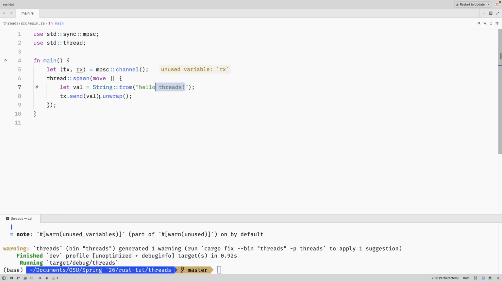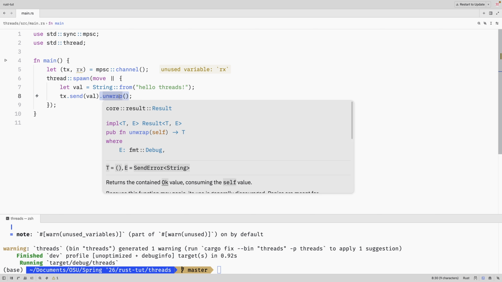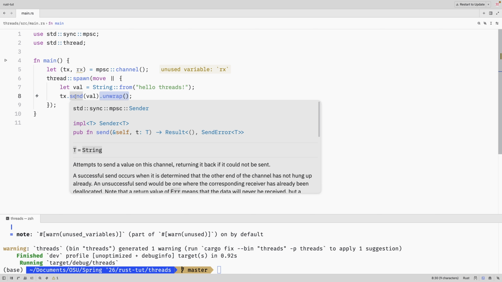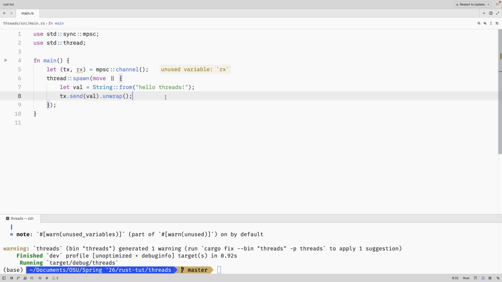We called unwrap here because our send value here is a result type, if you can see here, Result. And the reason that it's a result type is maybe there's a chance that this RX could be out of scope when we're trying to send to the channel. In that case, the channel would be broken and we'd want to error out here. So we'll go ahead and panic if that's the case.